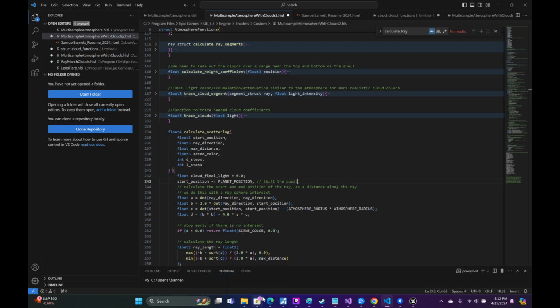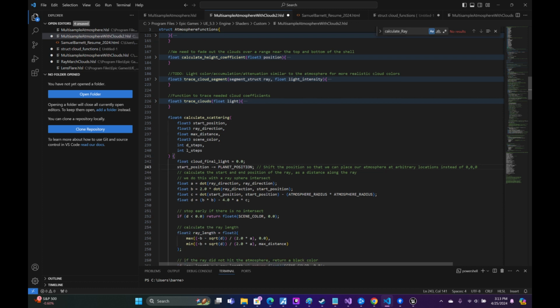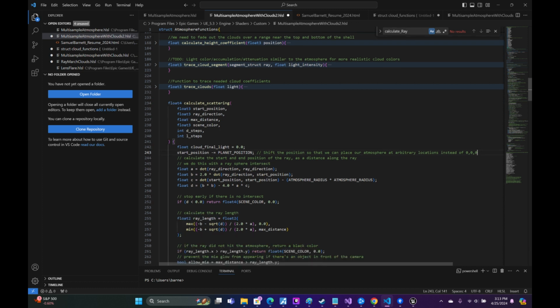Shift the position so that we can place our atmosphere at arbitrary locations instead of 0, 0, 0. All the ray sphere intersects can be different depending on how they're calculated. I have the one I'm using for the clouds. I don't really want to mess with this one right now.